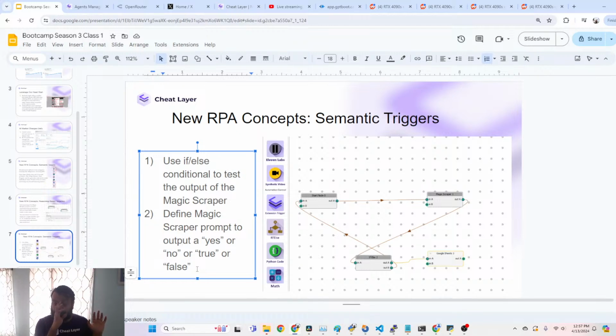And then, in the conditional statement, you can have it basically predicated on the output of the magic scraper node. So the magic scraper node itself can have conditional statements in the logic, right? Like I just said, you can say if the tweet has the word "cheat layer," say yes. So that's what we're going to test next. And if it says yes, then go do something.